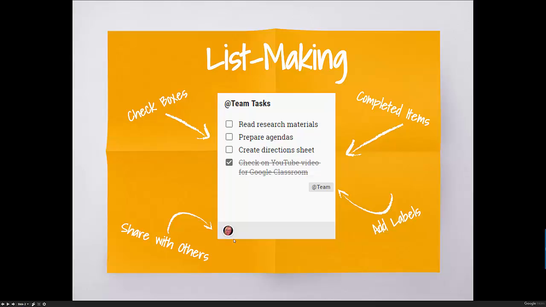Think about this with students. Maybe they're doing a project and you want them to design a list together, and they can mark off things to keep them on track. There are lots of different ways to use this.